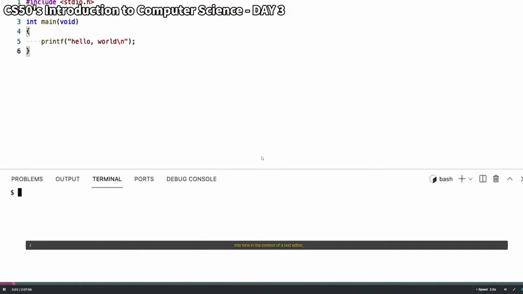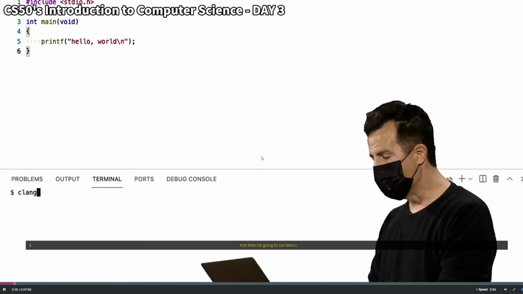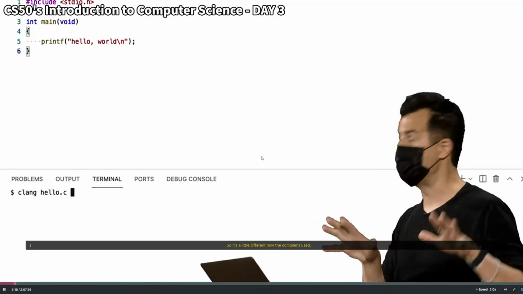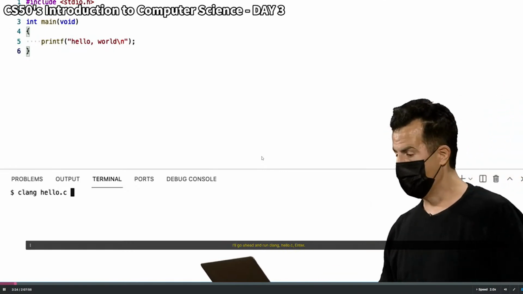And so in fact here, for instance, in VS Code is that very first program again, this time in the context of a text editor, and I could compile this with make hello, but let me go ahead and use the compiler itself manually, and we'll see in a moment why we've been automating the process with make. I'm going to run clang instead, and then I'm going to run hello.c. So it's a little different how the compiler's used. It needs to know explicitly what the file is called. I'll go ahead and run clang hello.c, enter.